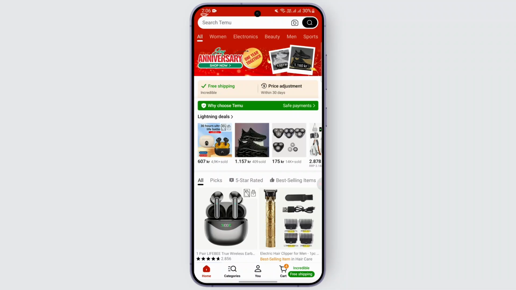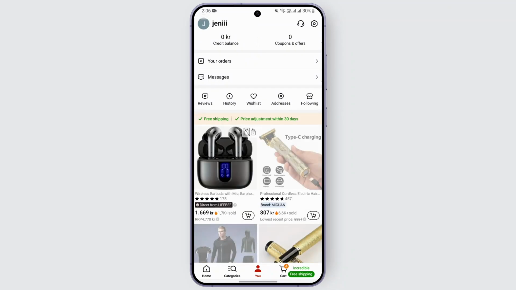First thing is opening up the Temu app, and then once you are here, at the bottom you should be finding the You tab. Just go ahead and tap on it. Once tapped, you will be finding the space. So all you need to do is go ahead and click on the headset icon, usually located in the top right corner. This one right here, right beside the gear icon.